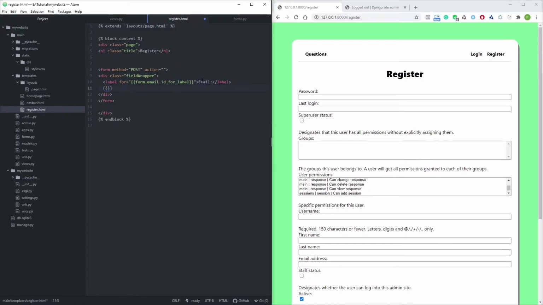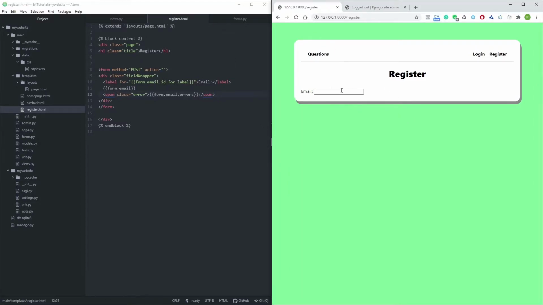Now to display the input, use form.email. And now one thing that I want to do is to add any errors that we have for this specific field. So we use span, want to add a class of type error, and here I want to pass the email error, so we use form email.errors, and we can close now span. We can refresh, and now we can see that we have this email over here.